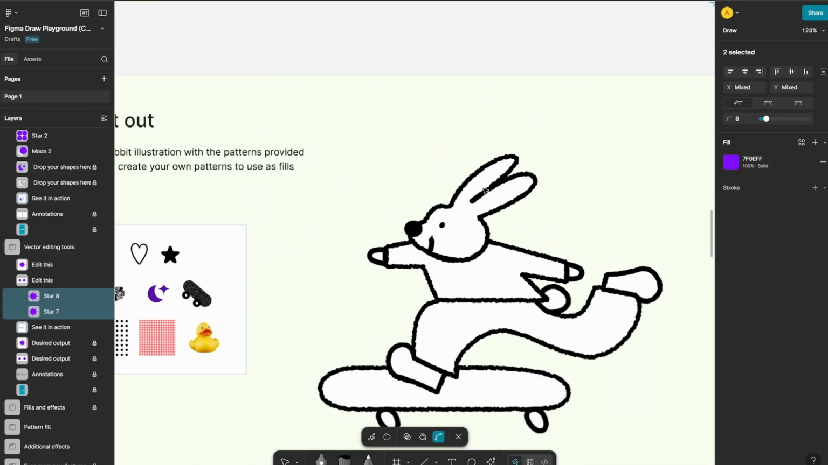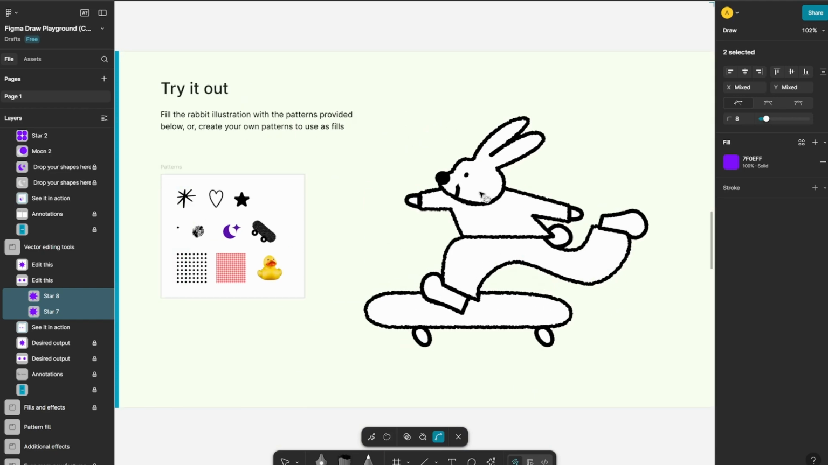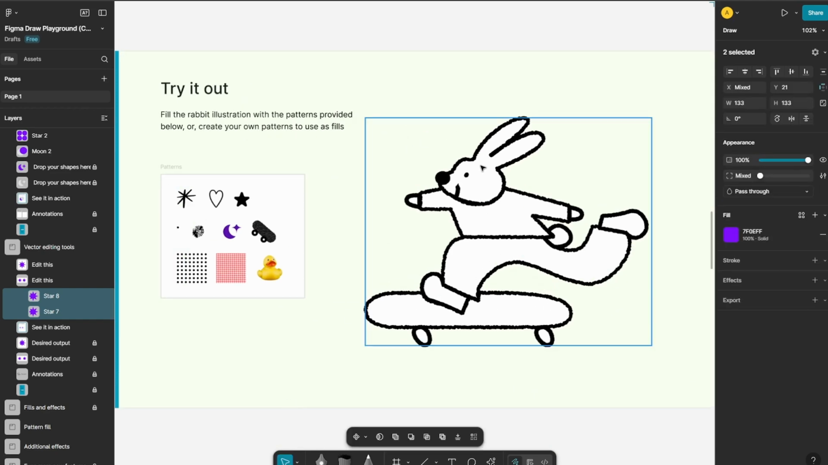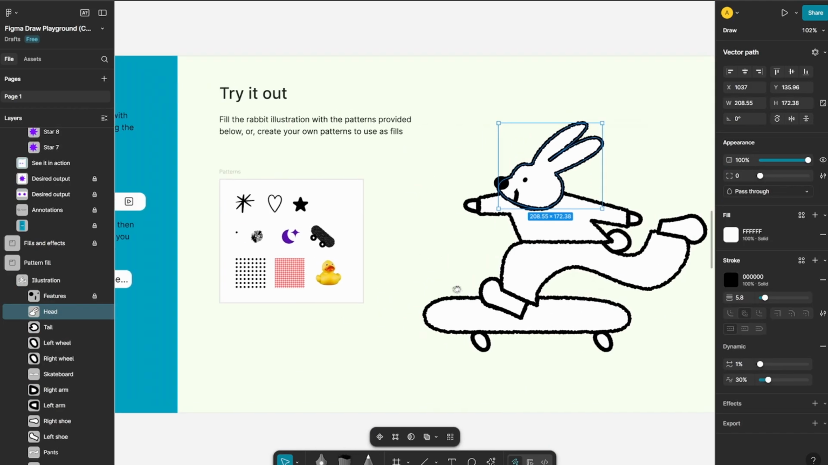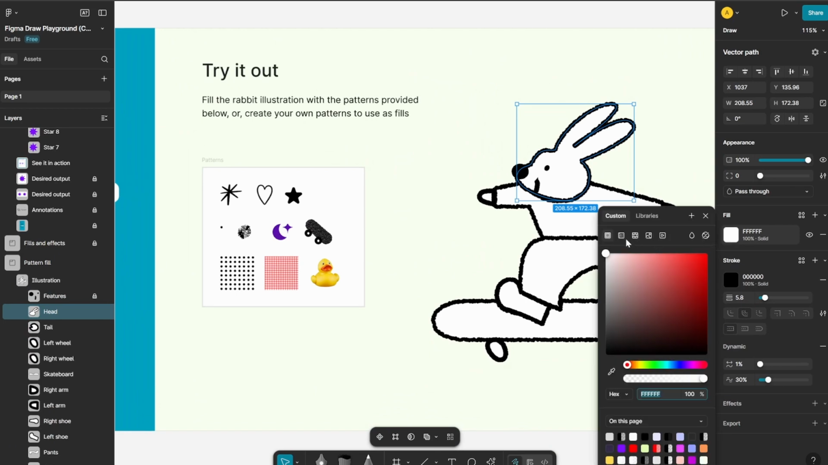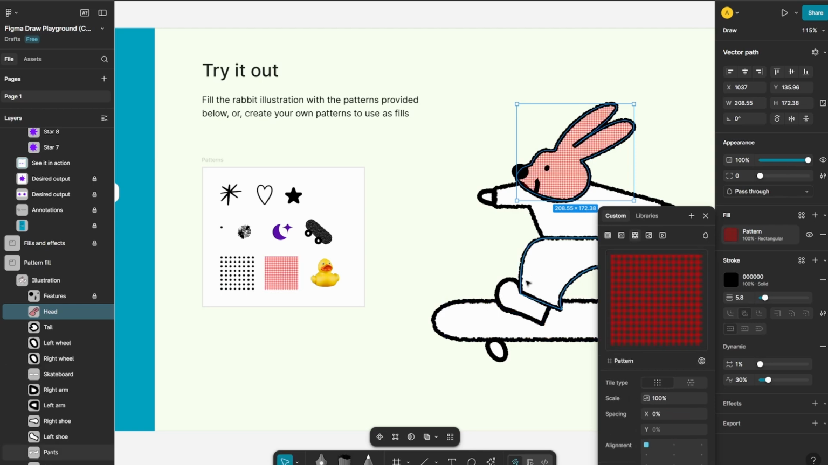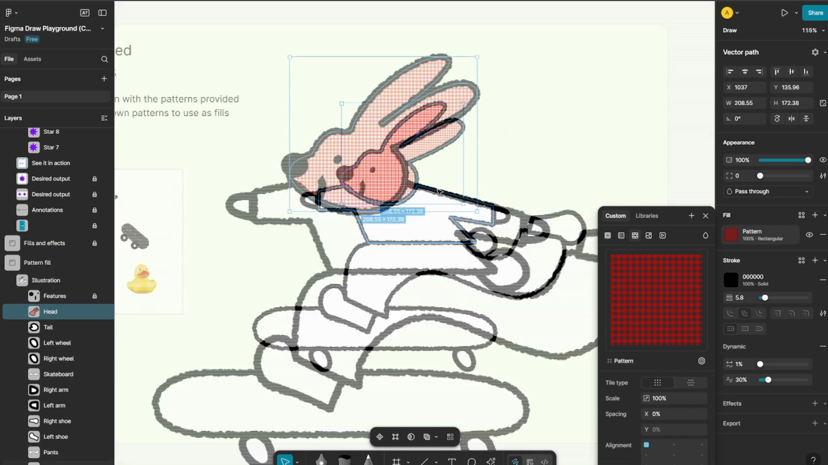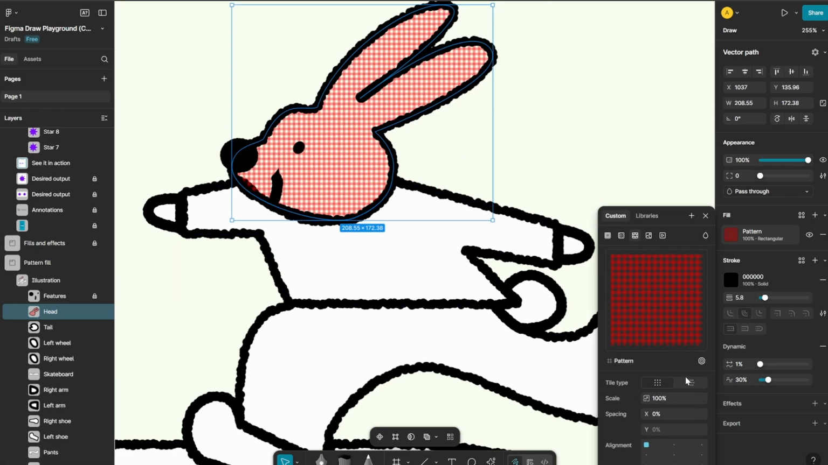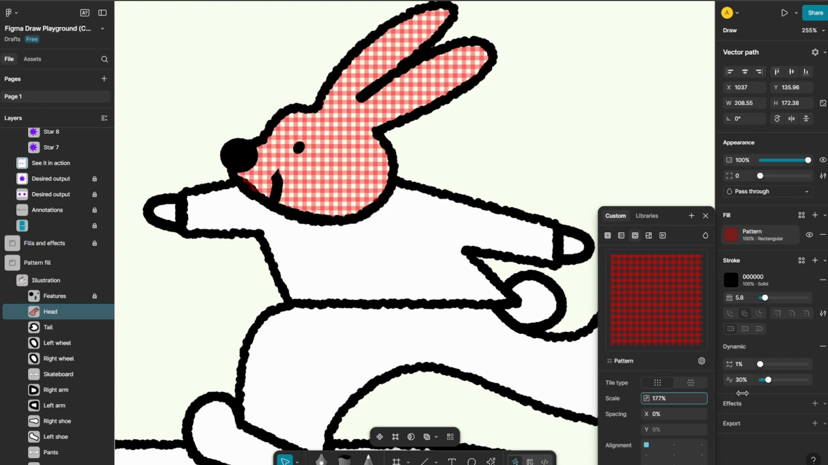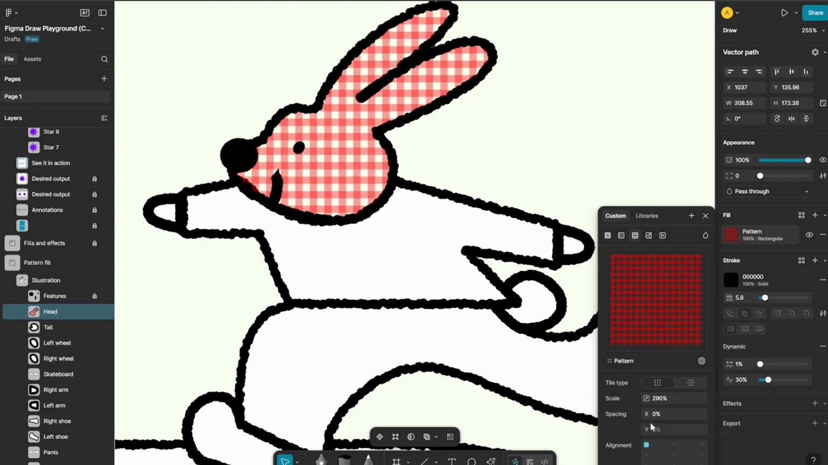Now the next one is pretty interesting. This is called the pattern fill. With the pattern fill, I'll select, let's say, this head. And I'll go to fill. Here you can see we have pattern now. Select source. I'll select this one. And now you can see it has been filled. What I can do is change the tile type, rectangular or hexagonal. I'll keep it rectangular. I can change the scale. So I'll do something like this for the scale.